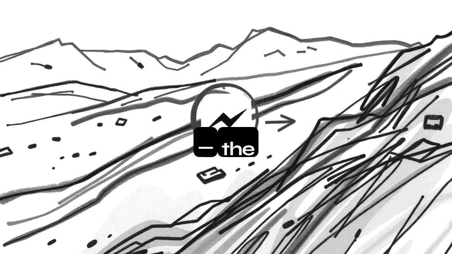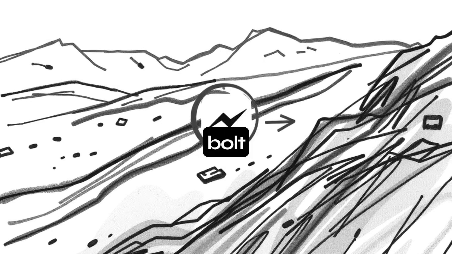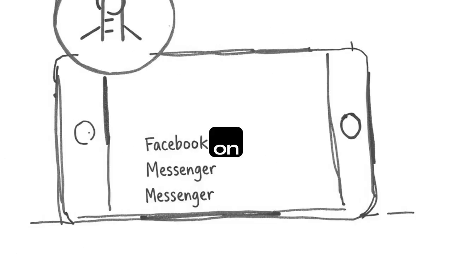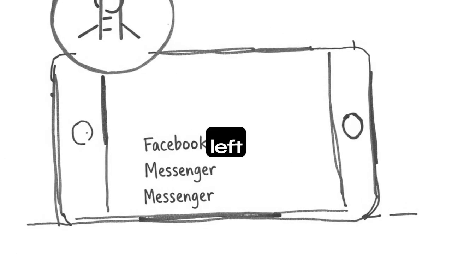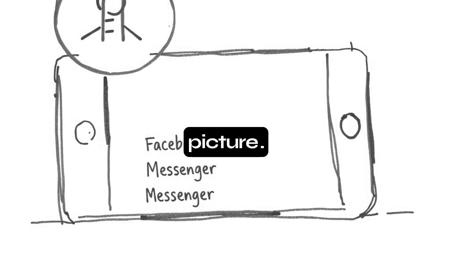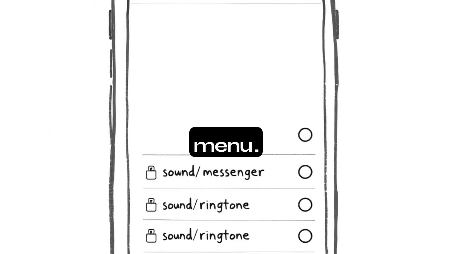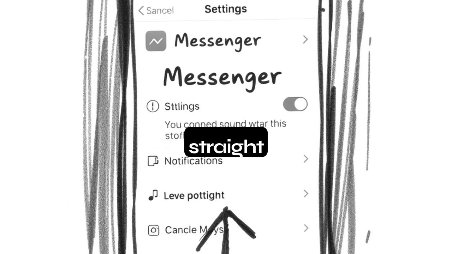Find the Messenger app, the blue chat bubble icon with a lightning bolt, and tap to open it. On the main chat screen, look to the top left corner and tap your profile picture. This opens your Messenger settings menu. Now, we'll head straight to the sound options so you can choose your new ringtone.